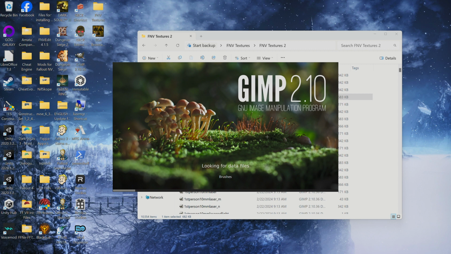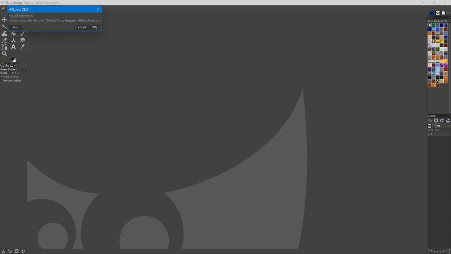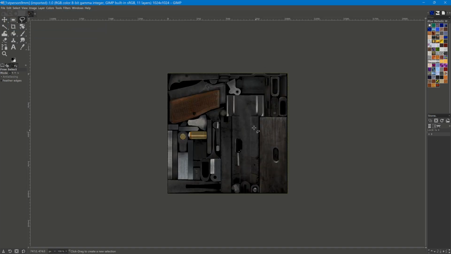And if it's the first time you've installed GIMP, it's going to ask you what you want to open it with, and you're going to want to open it with GIMP. Me, I've already done this quite a few times, so it just does it with GIMP because I told it to automatically open every time with GIMP. And then a little pop-up will come up, and you'll just click OK. And now you have the weapon texture all broken up into pieces.